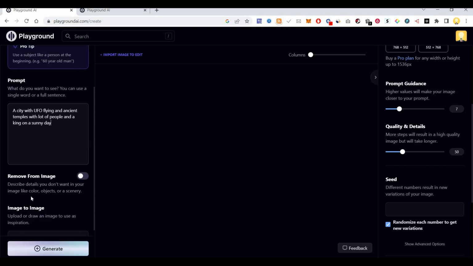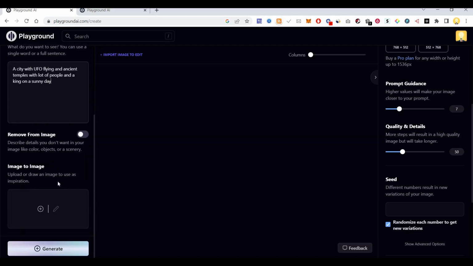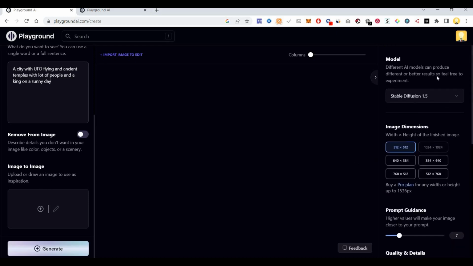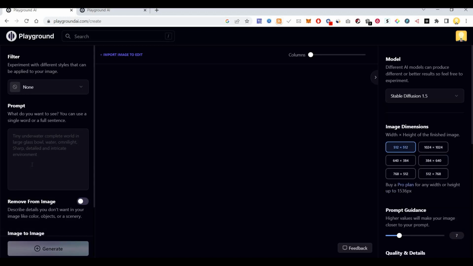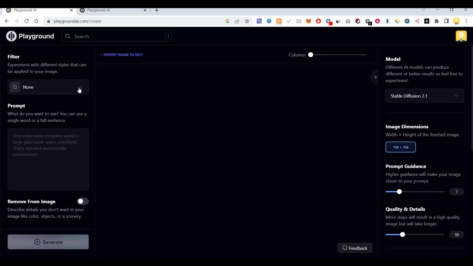So describe the details you don't want in your image, like color or objects in the scenery. If you have an image already or a drawing, you can use that as an inspiration. Different AI models can produce different or better results, so feel free to experiment. So this is Stable Diffusion, and there is DALL-E 2. So let me put that again. I'm going to say this doesn't have that.